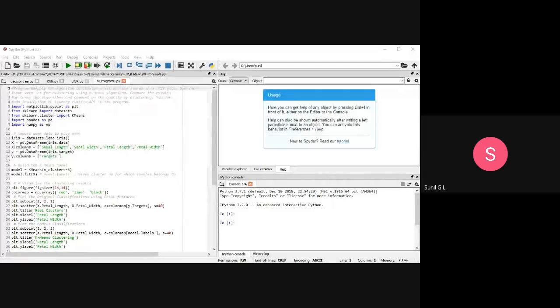Here we are giving the names for the data set: sepal length, sepal width, petal length, and petal width. There are 4 columns. And in the target we will have Setosa, Versicolor, and Virginica. These are the 3 targets. I am copying that to Y and making it a data frame. That will be Y, and I am giving the name as target.